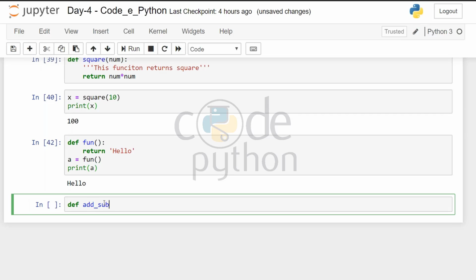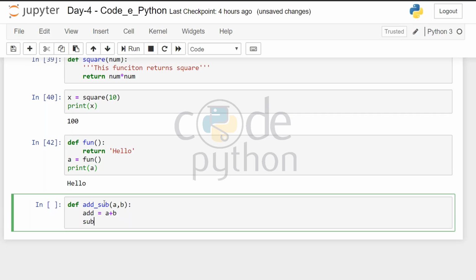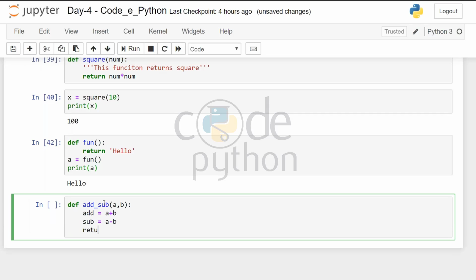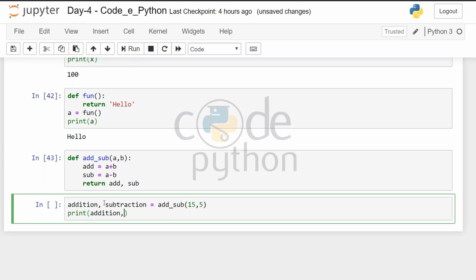Let me give you one example. add_sub, a comma b. Now add is equal to a plus b and sub is equal to a minus b. And return add comma sub. Addition comma subtraction equals add_sub(10, 5), and I'll print. You can print multiple variables together.